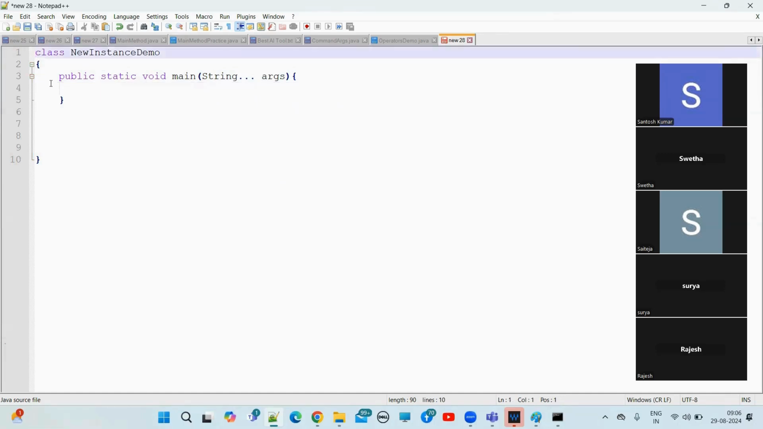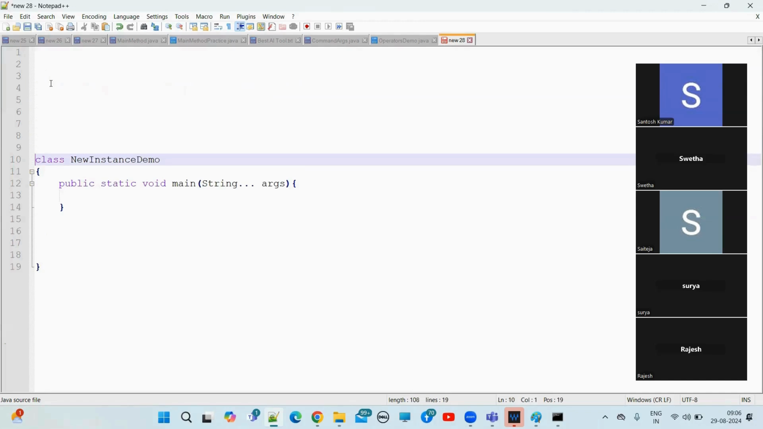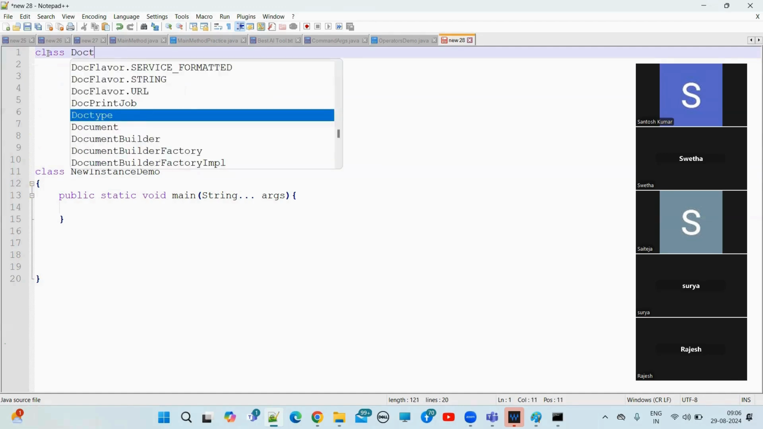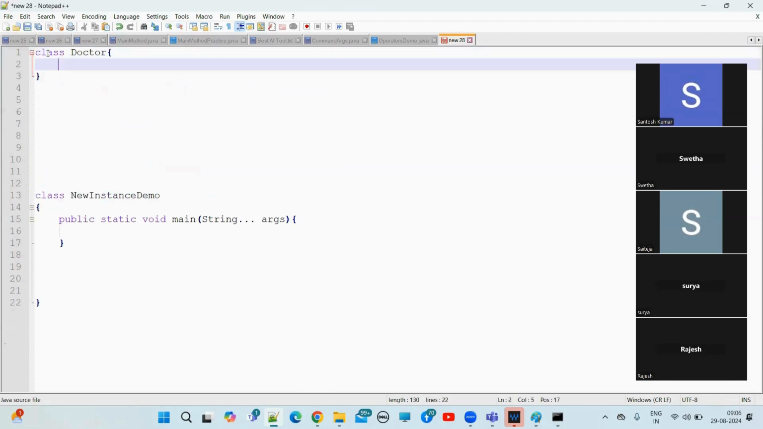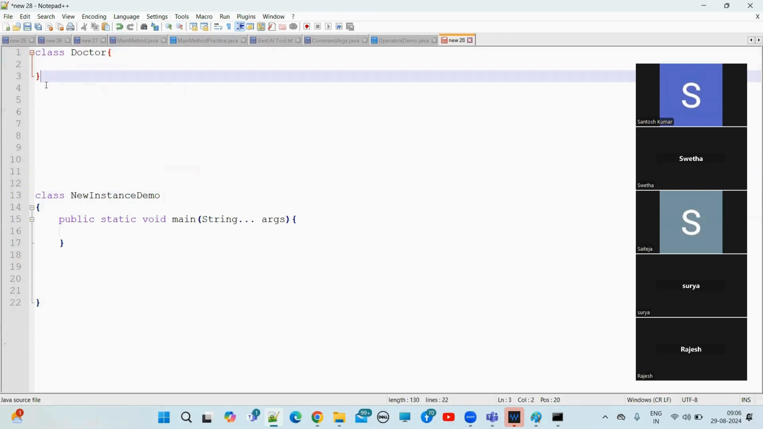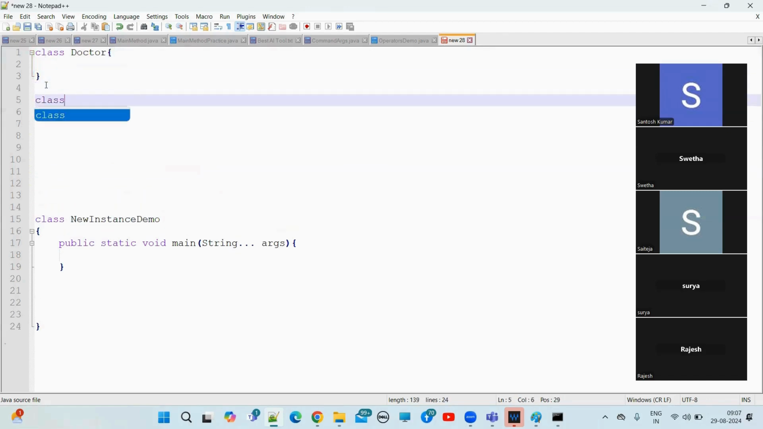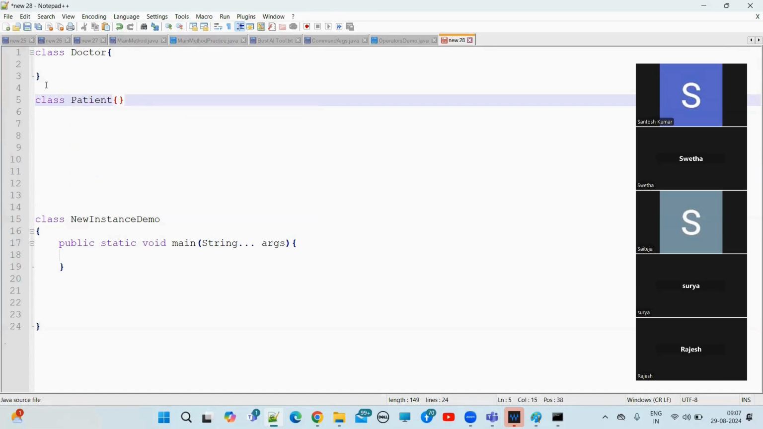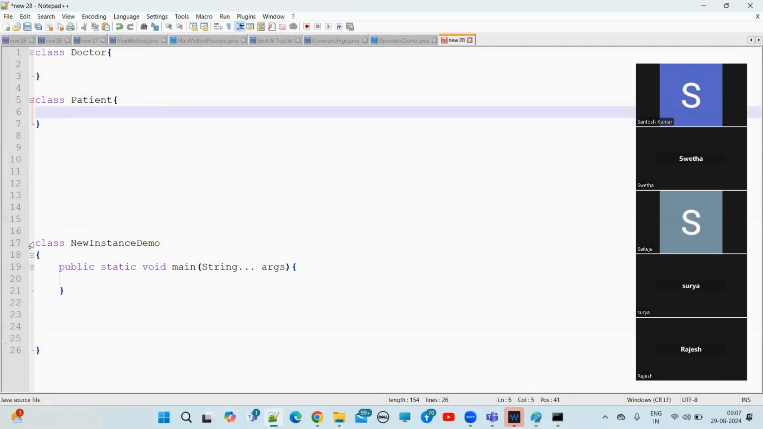Now I want to create classes for test and student, so I need to create those classes here also. Otherwise, what will we get? NoClassDefFoundError. We will see. Let's suppose I want a Doctor class. I want to create a Doctor class object. After that, I'm taking one more class here called Patient.